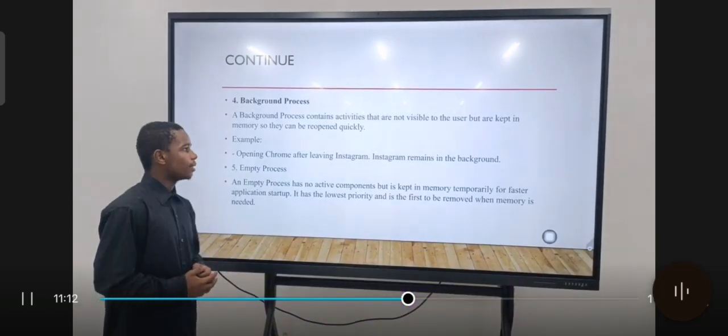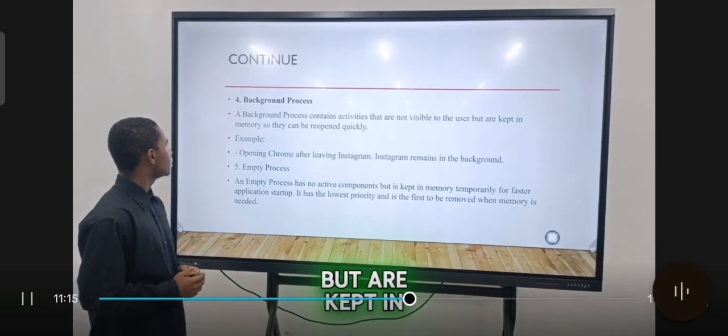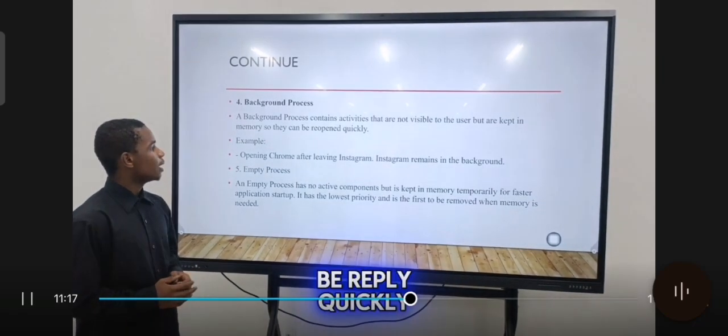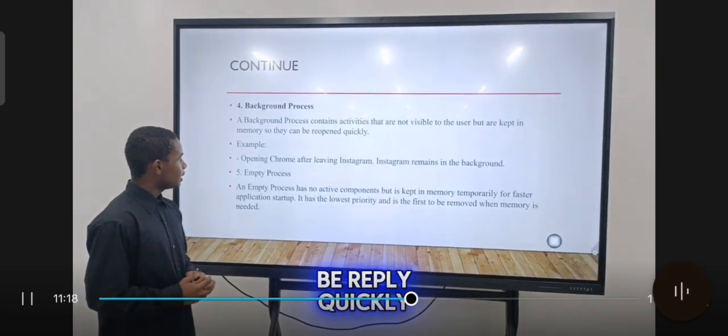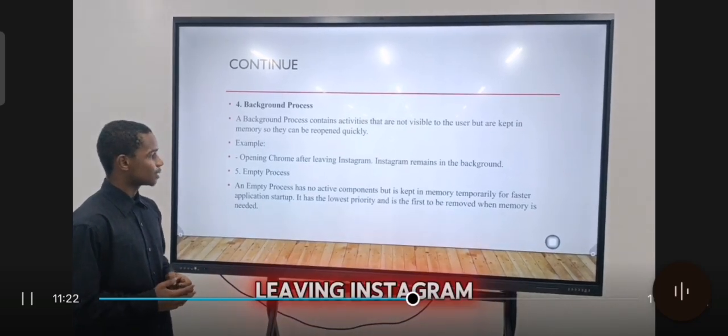The last one is the empty process. An empty process has no active components but is kept in memory temporarily for faster application startup. It has the lowest priority and is the first to be removed when memory is needed.